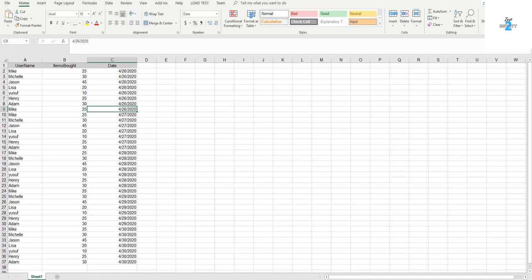So here you can see we have this spreadsheet which has the username, item bought and the date. It means that these users bought this number of items on these particular dates. So we have this data for 4 to 5 days, and we want the summary of this.